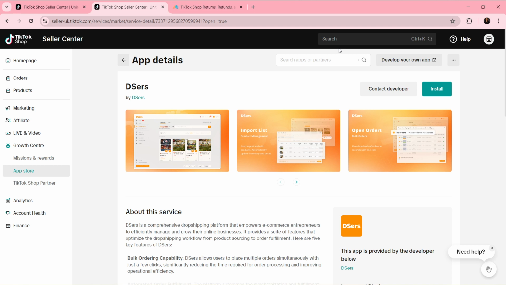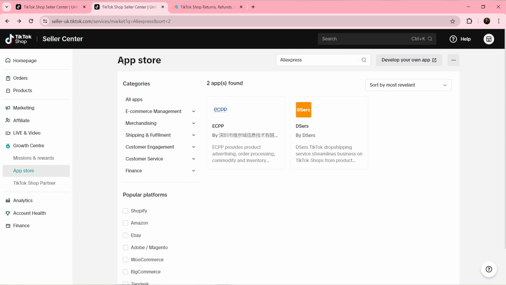Another way you can add AliExpress to TikTok Shop, somewhat like linking it, is to head over to your TikTok account itself. That's if you don't want to use any of these third-party sites. So head over to TikTok itself and launch your TikTok business account. It has to be a business account. So go ahead and click on your profile, and once you click on your profile, click on edit profile.